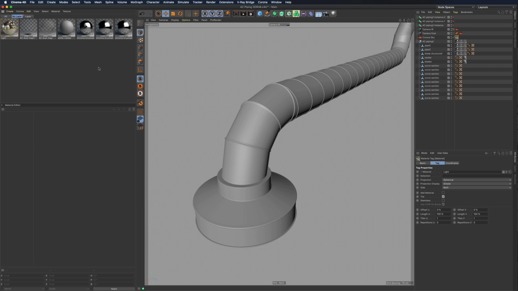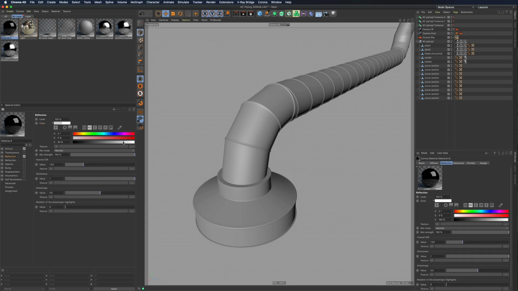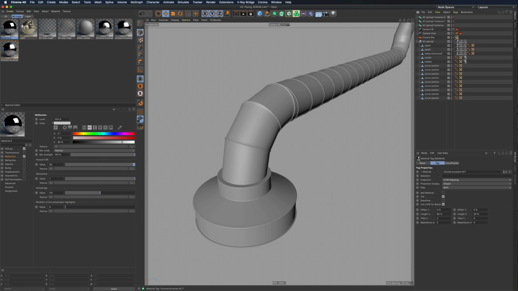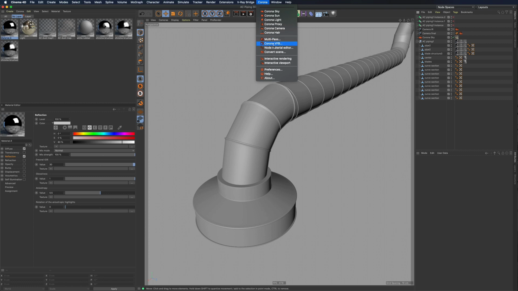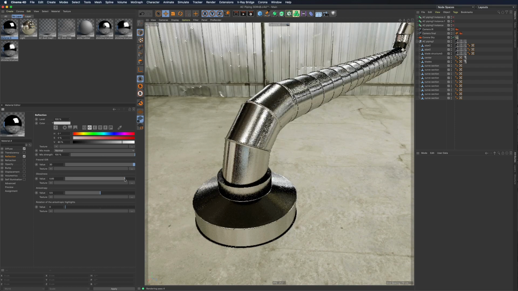Let's create a basic steel shader. Let's launch the interactive render in the viewport. This is the result. Let's see how to improve it right away. We can give it a more satin effect by slightly lowering glossiness. It looks better, but we can improve it more.